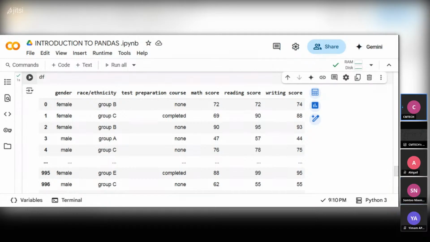Now, so we have dropped the column that is not needed. Now, did you see how our data is now cleaned?